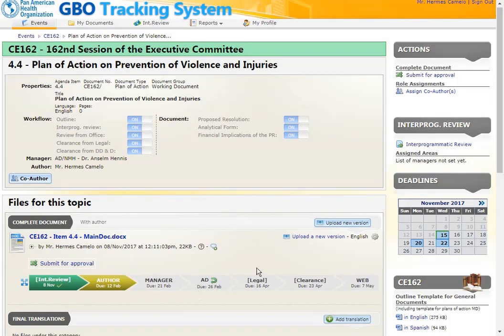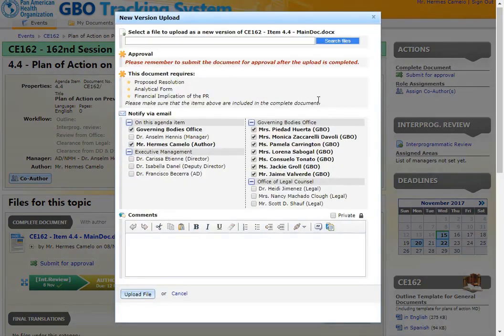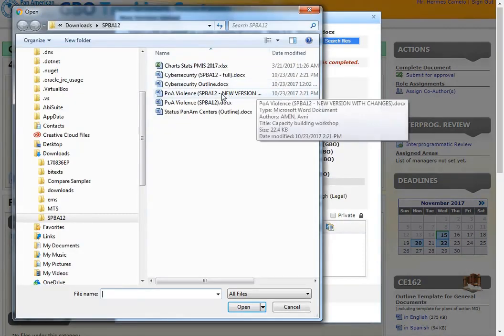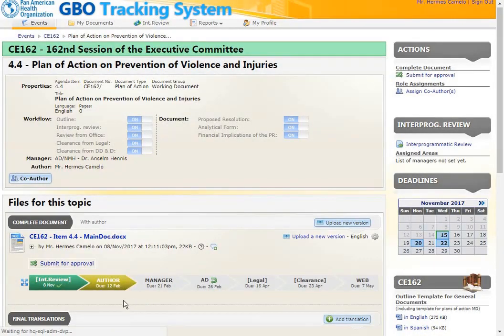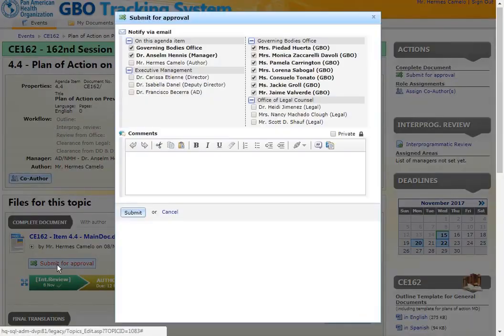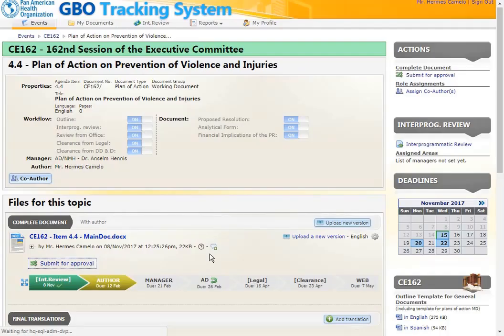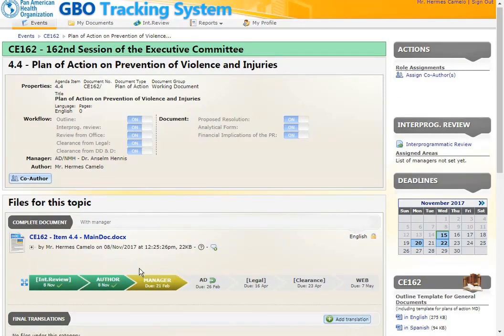After you've done all the adjustments to your document, upload the latest version, and when the file is in the system, click on Submit for approval. Then it will go to the manager for reapproval.